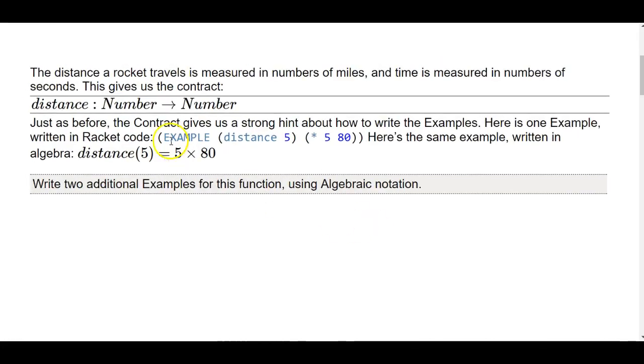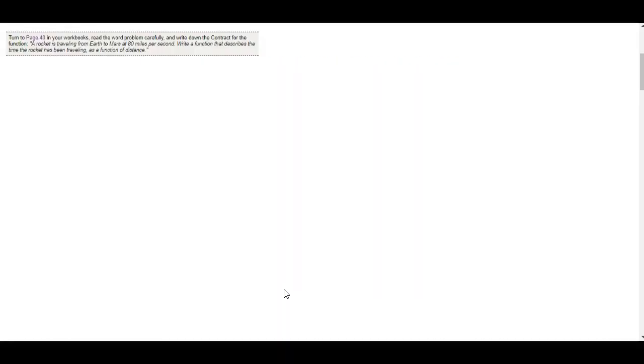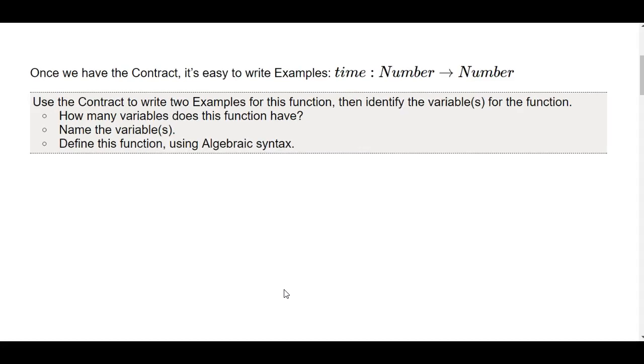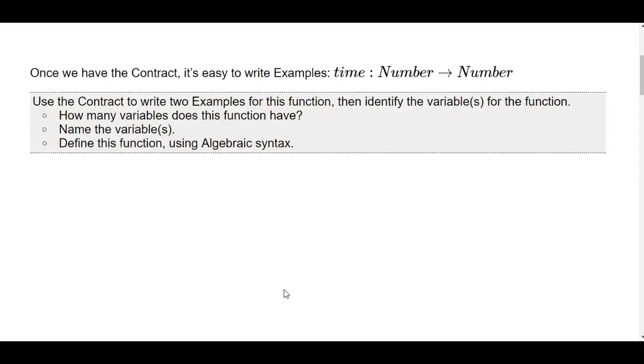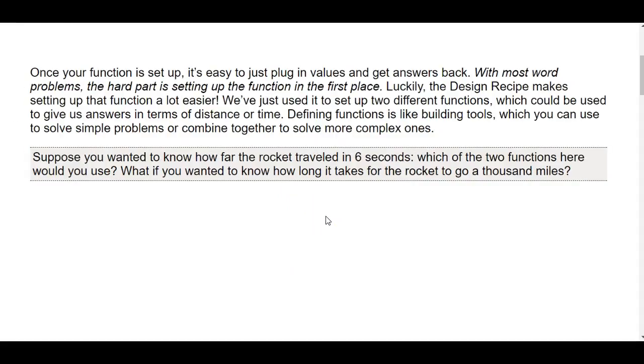Okay. Oh, and here's some answers. If you want to pause this, you can look at that. Kind of go through that, okay? Give you some examples. And you can write the contract, and then you can use algebraic syntax to go ahead and define it. Define it using algebra, which means you're not writing the word define, you're using the equal sign and all that kind of part, okay?